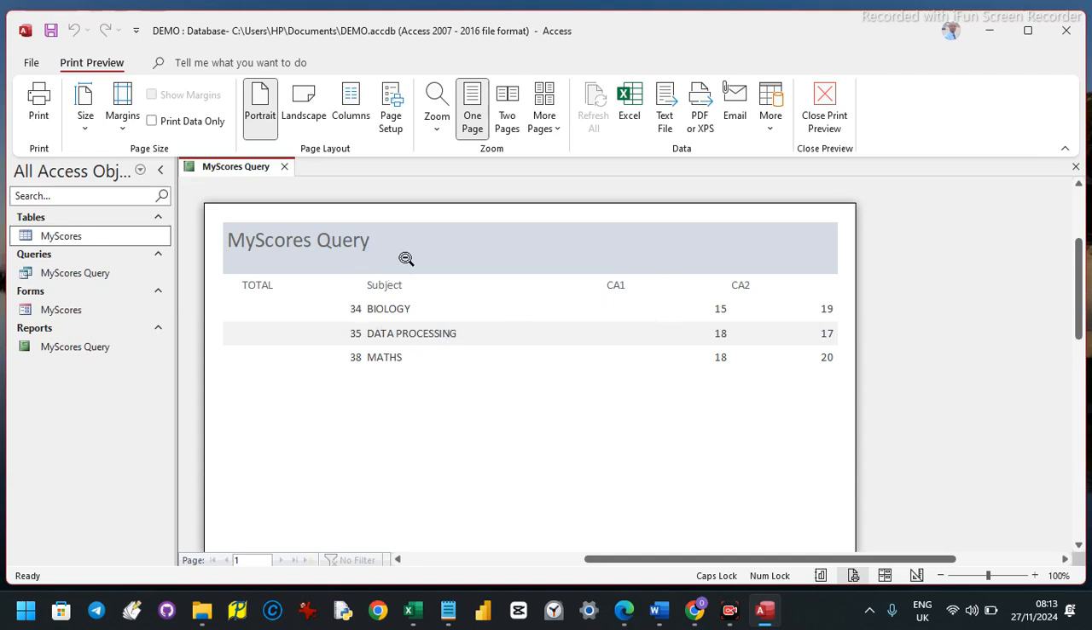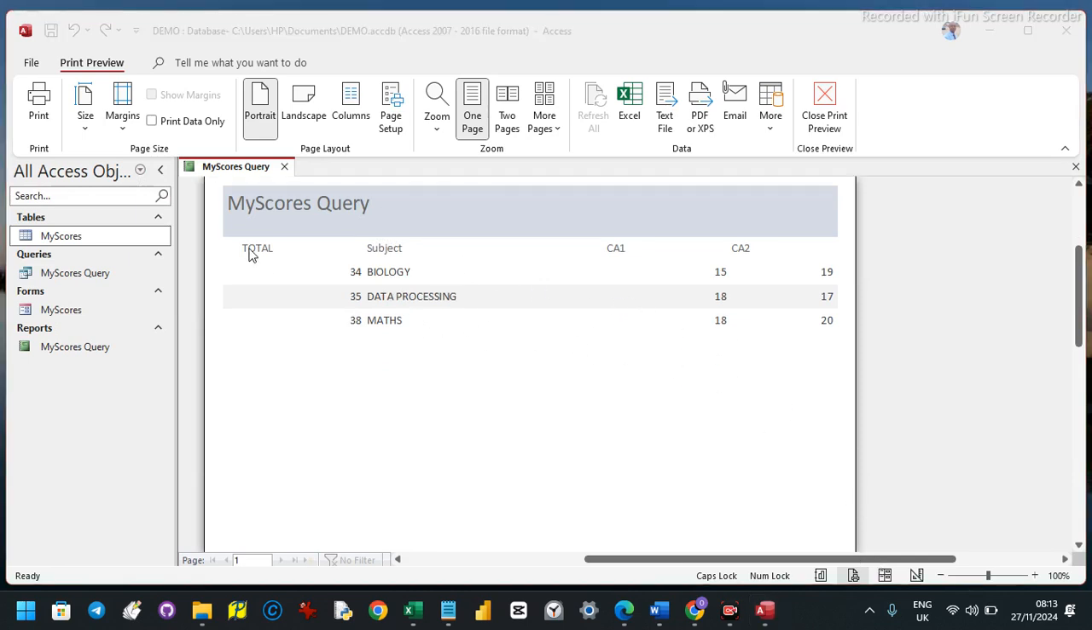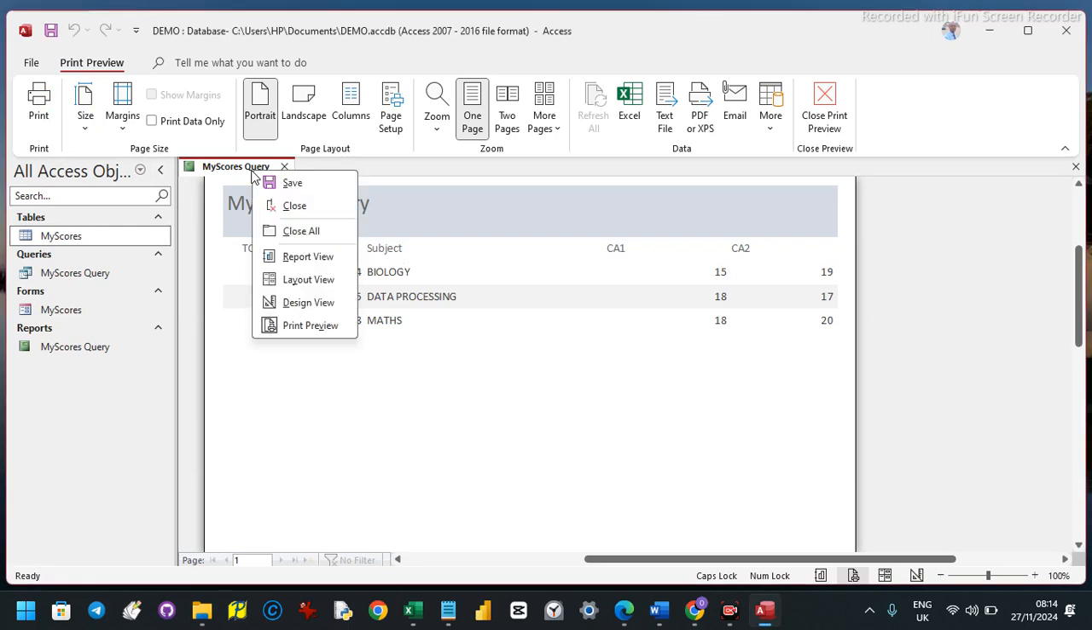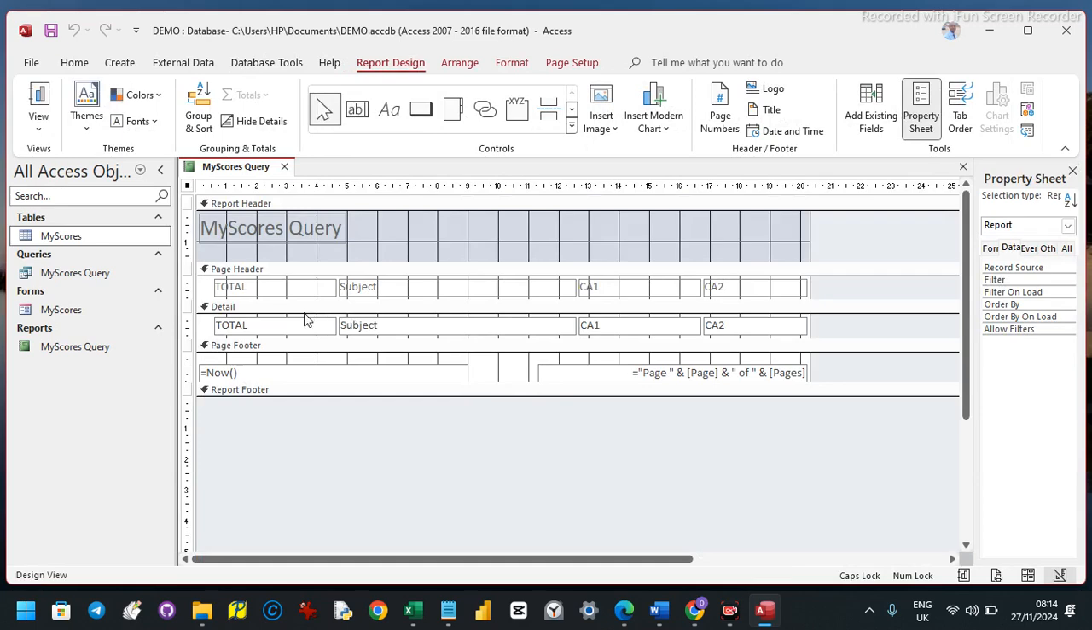If I open it in design view, I will be able to modify the report before viewing, but it's not a problem. We can still do whatever we want to do to this report. We can switch to another view and do what we want to do. So we can print this and so on and so forth. All right, let's switch to design view. If you right click here, you can switch to design view or layout view. So let's switch to design view first.